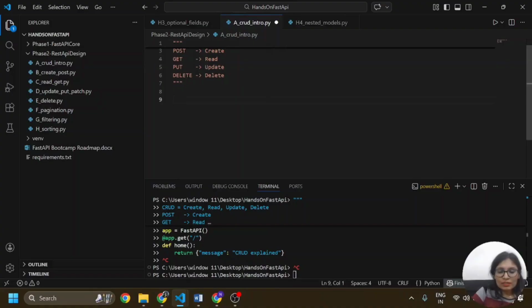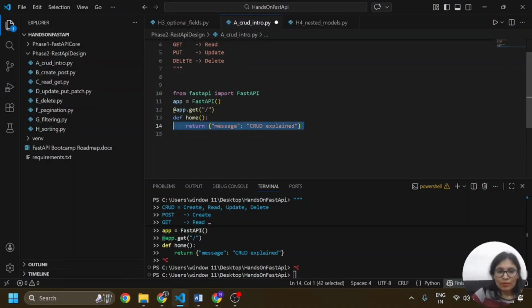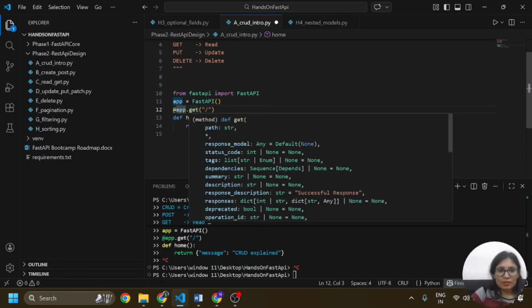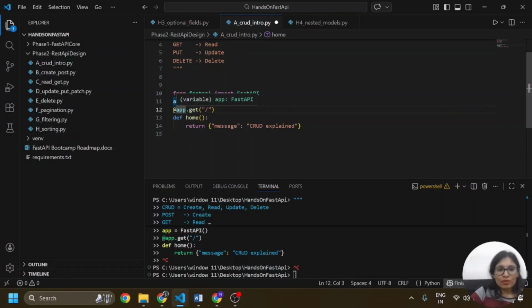After this I am going to import FastAPI and create the instance of FastAPI. Now you can see I am going to create this path by using app.get. This is the get API with the decorator app.get. This is the path, and this is the function name. I'm going to return just message equals CRUD explain.